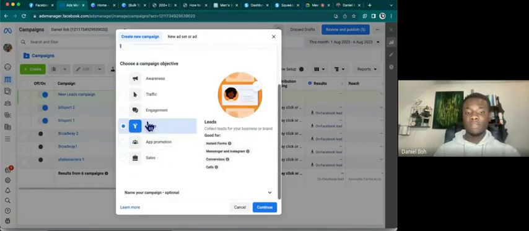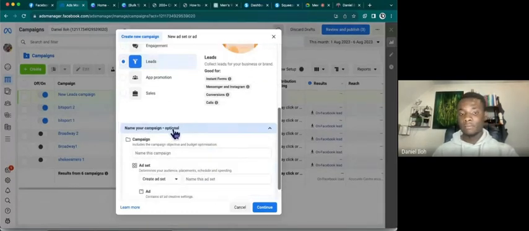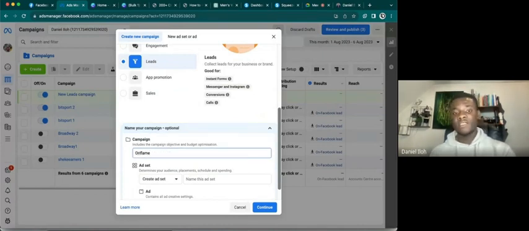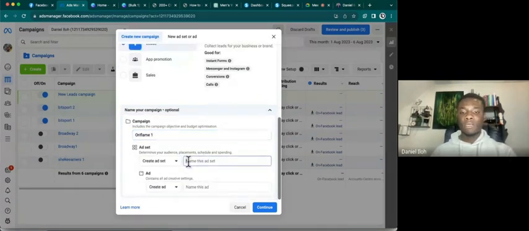Once we click on this, it will ask us to name your campaign. It says optional, but it's always good to name your campaign so that you can track which is working and which is not. So let's name this Oriflame 1. Name your ad set, you can name it Oriflame 1 ad set. Name your ad Oriflame ad. I will explain as we proceed.